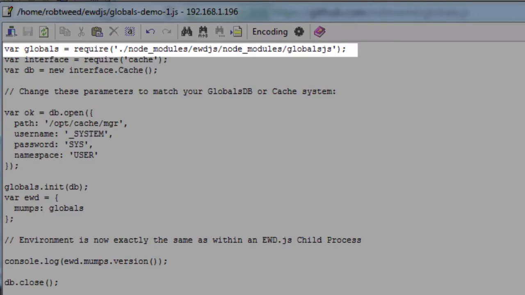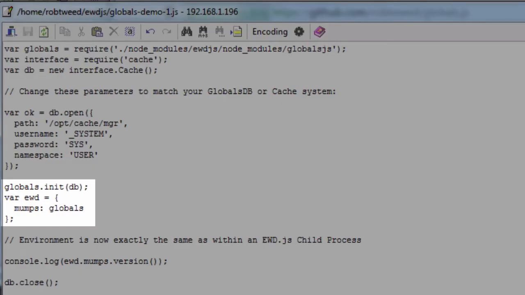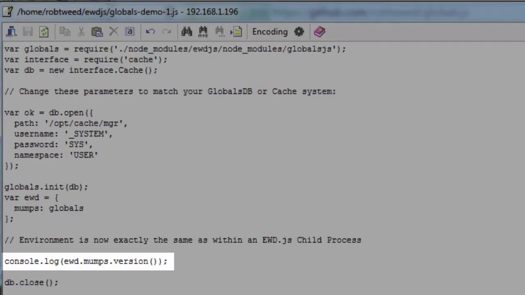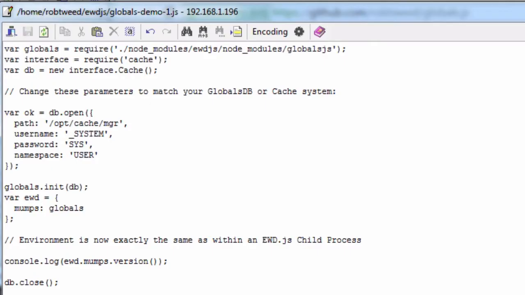You'll see this first line requires the globals.js module. It's making use of the version that was installed along with EWD.js, hence the long path. Down here, these two commands are what you need to create the same runtime environment as you'd have within EWD.js itself, so always make sure you add these lines. From this point onwards, you can begin to use the globals.js abstraction. Here I'm just going to confirm it all loaded correctly by invoking this version function. This is just an abstracted copy of the same cache.node version function that we saw in the previous section of the course. So anyway, let's try this out in a PuTTY session.